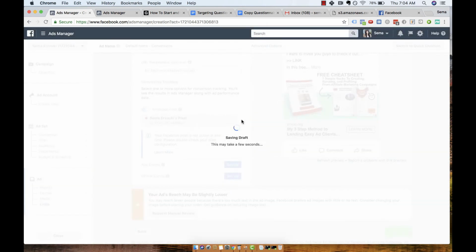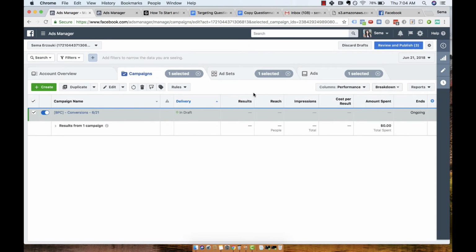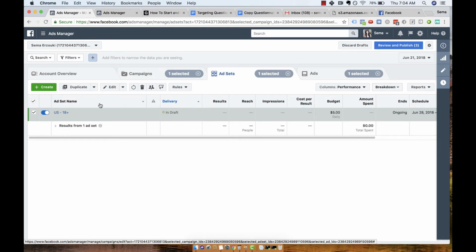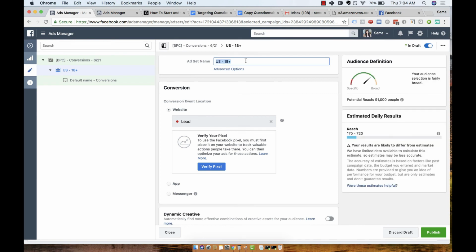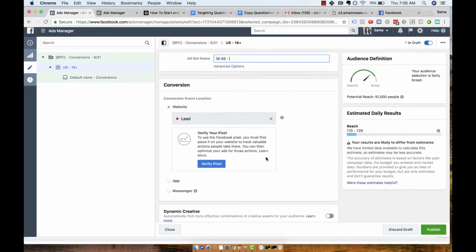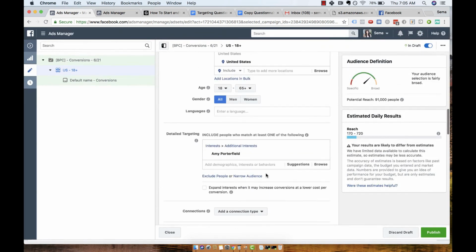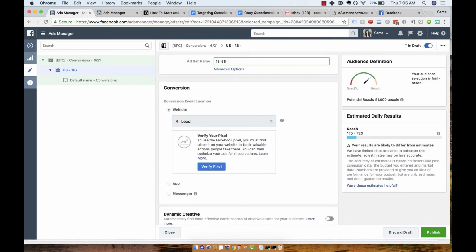After that, what we're going to do is, because we want to test other ads, we're going to duplicate the original ad. So right here, we want to duplicate at the ad set level. Because remember, oh, we should name this. So this ad is 18 to 65. Amy Porterfield, 18 to 65 US.